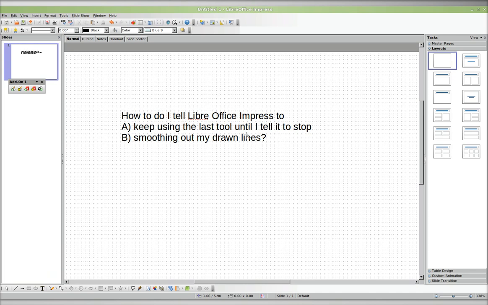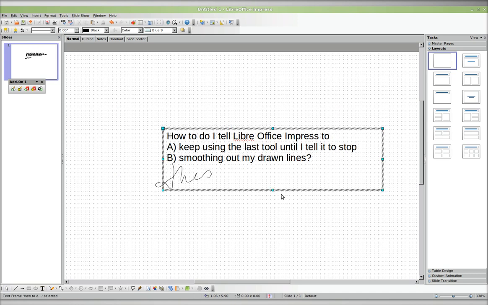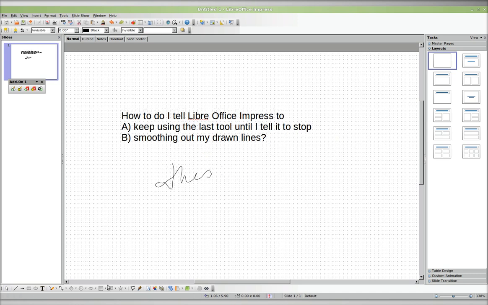How do I tell LibreOffice to continue to use this particular tool or a different tool or any tool, but just how do I get it to use the Draw tool? So I'll start drawing, or start writing rather. This. Now see what I did? The first time I click off, it stops using the Draw tool. Now I'm out of the Draw tool and I'm in something else. I don't want that. I want it to continue to use this tool until I tell it to stop using it.